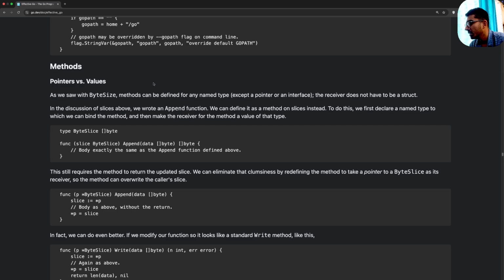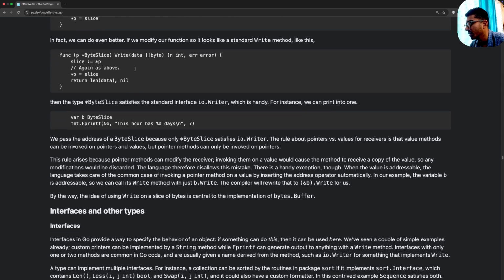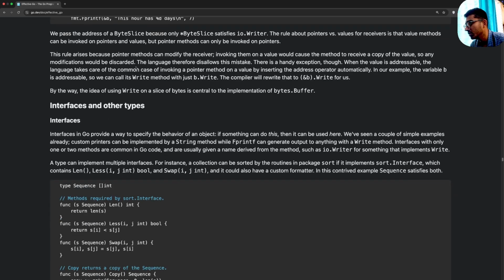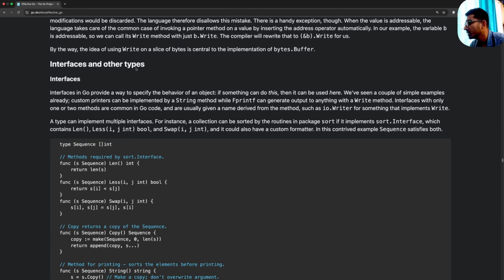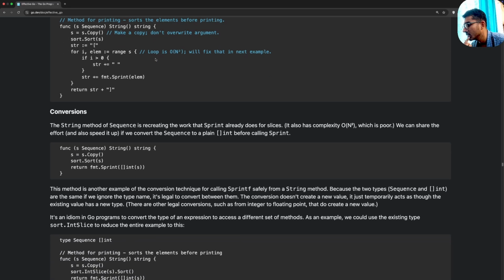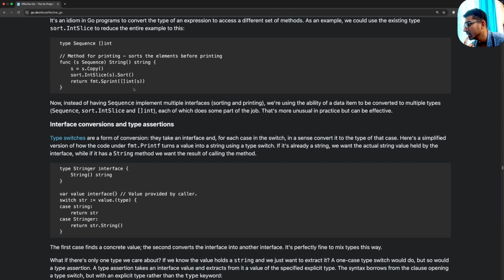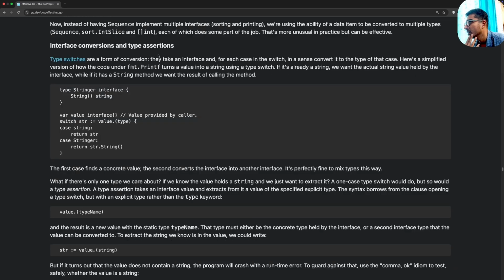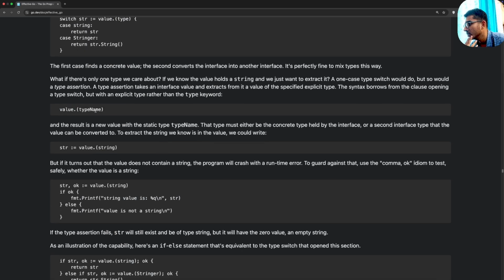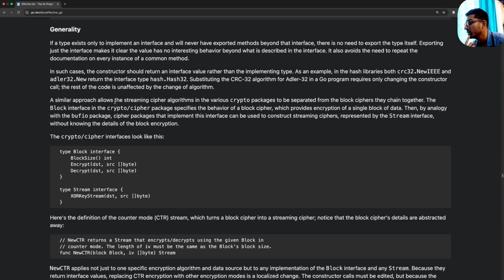Same way, methods we have already covered. Pointers versus values, this we have already discussed, when to use value, when to use pointers. The previous video, interface and other types. Interfaces also we have pretty much covered. How to convert interfaces, that's also done. Interface conversions and type assertions, this part also we have pretty much covered. So nothing new here.